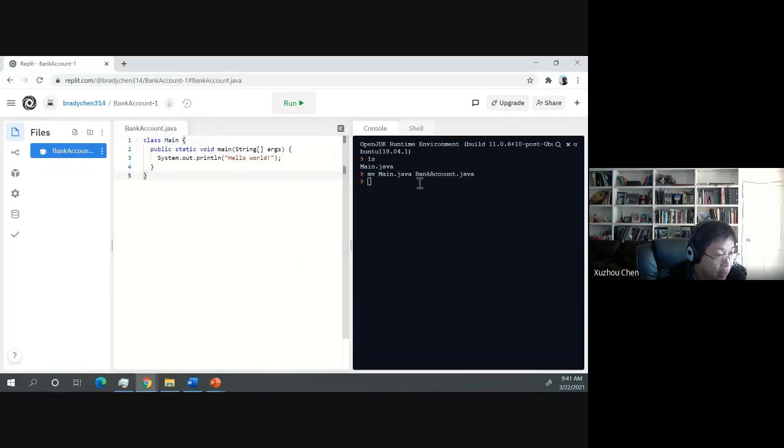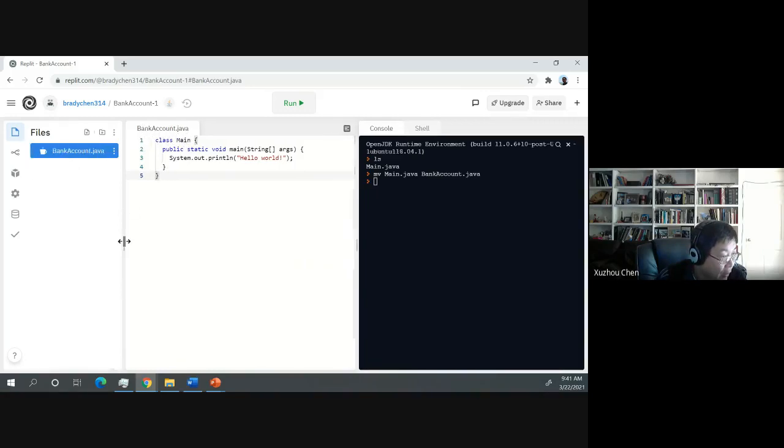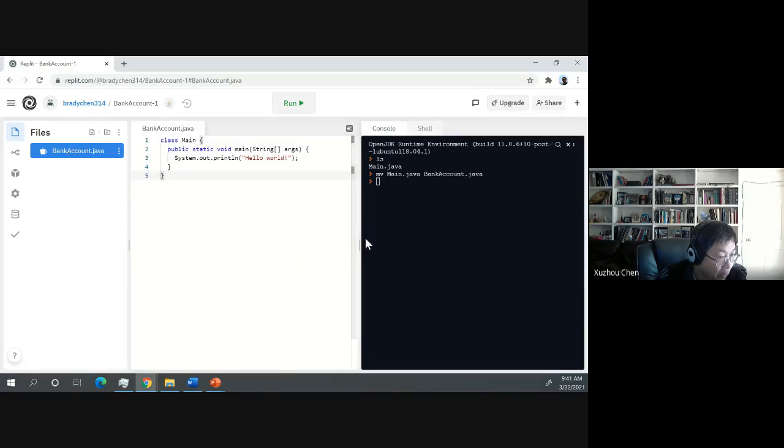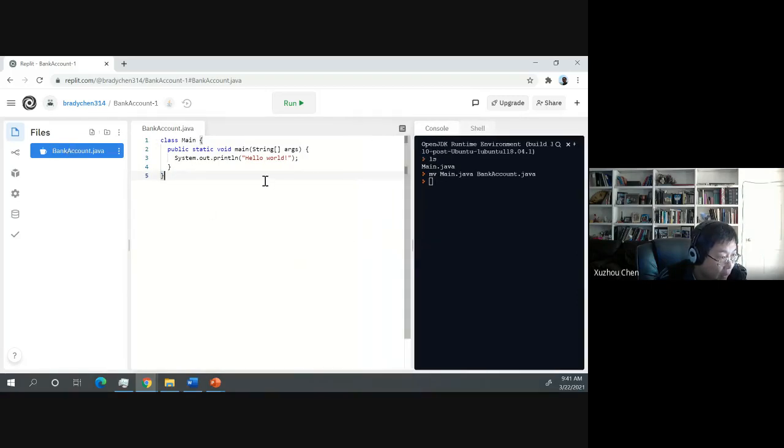So this way I actually change the name. So now it's bankaccount.java, and the name is also BankAccount.java. Okay, so that's what I changed. The file name is changed to BankAccount, and you have to make sure the class name has the same name. So just keep that in mind.